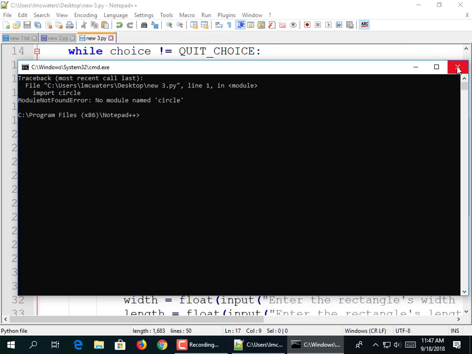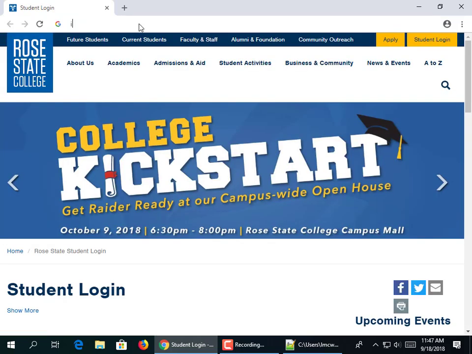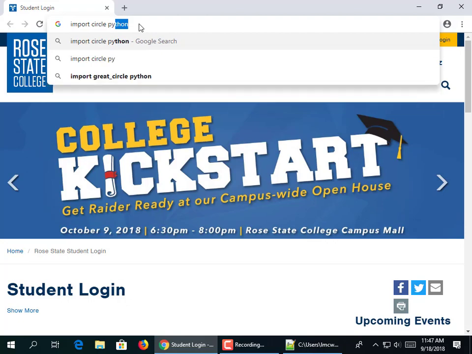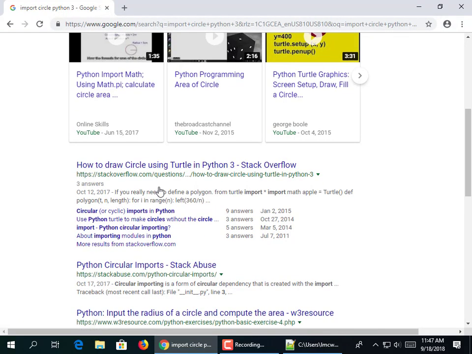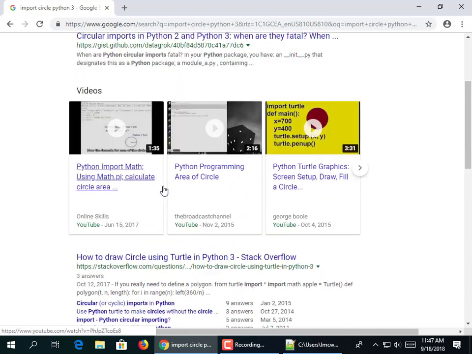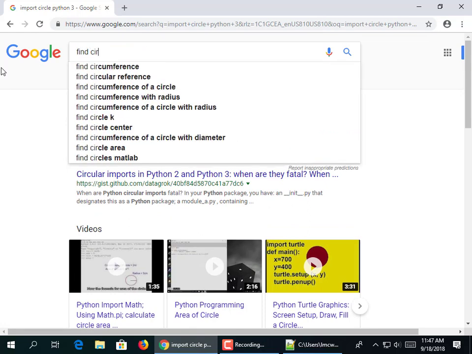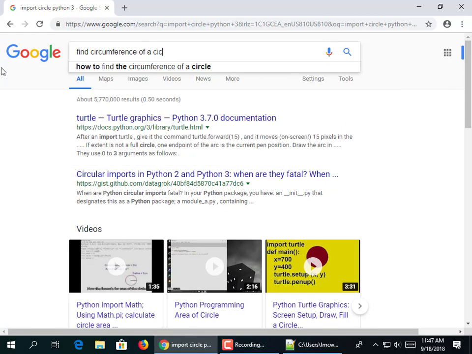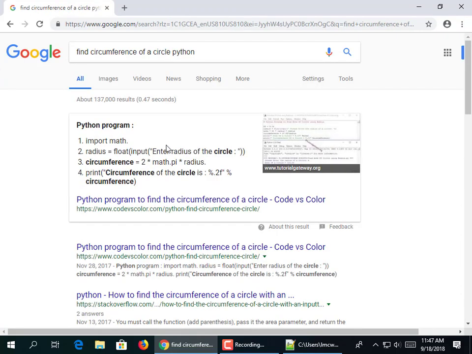I'm still showing invalid syntax on LinkedIn. I misspelled something. Let's see if there's a... Awesome. Well, that's how it would work if this had import circle. How to draw a circle in turn. Maybe it's included in the math.